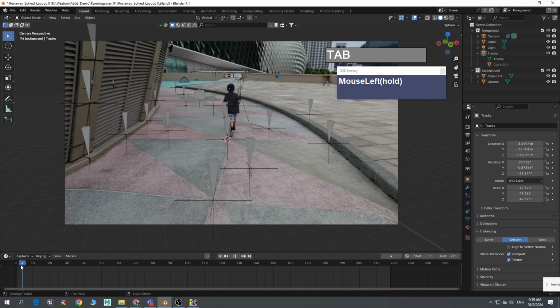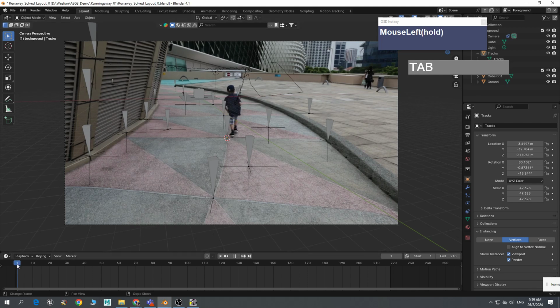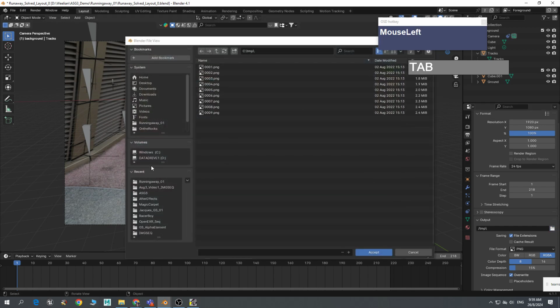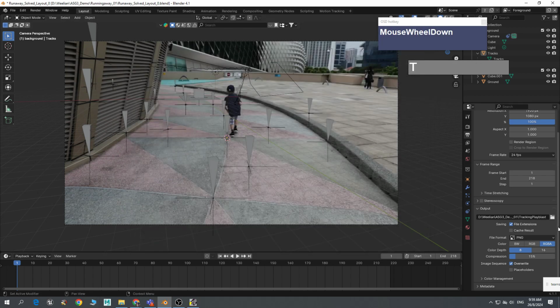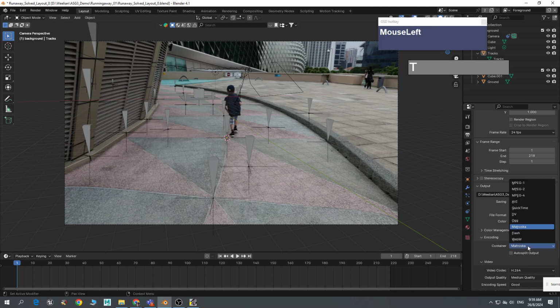Once you have all of this done, we can render a video out from this, the playblast video. To render it, first we need to set up the output. We want to set up the output name of the file. You're going to put it here, and I'm going to call this the tracking playblast. Then accept. Then what type of file? FFmpeg video. And what type of encoding? MPEG-4. And that's it. There's no audio here.